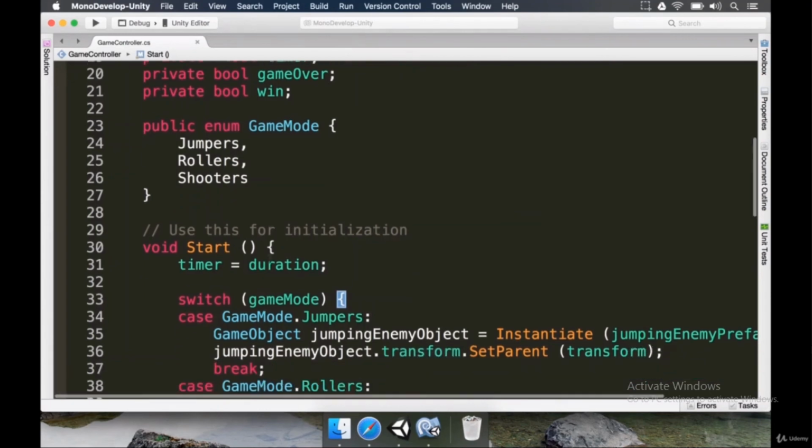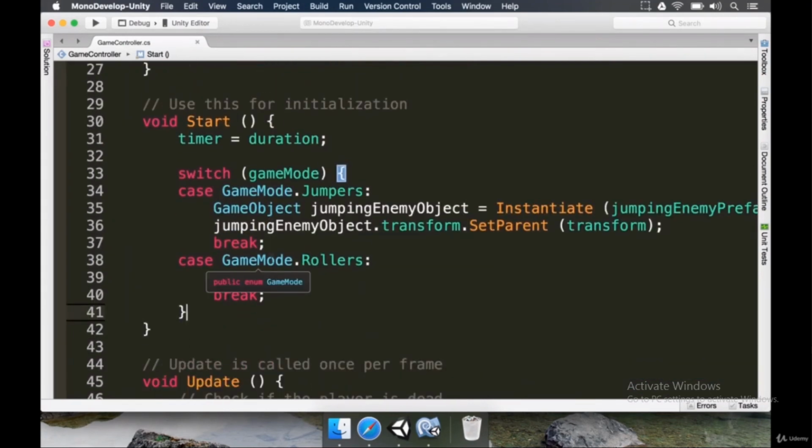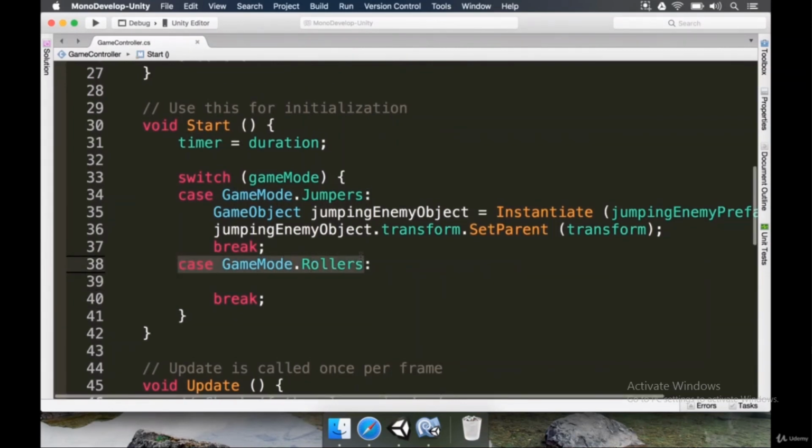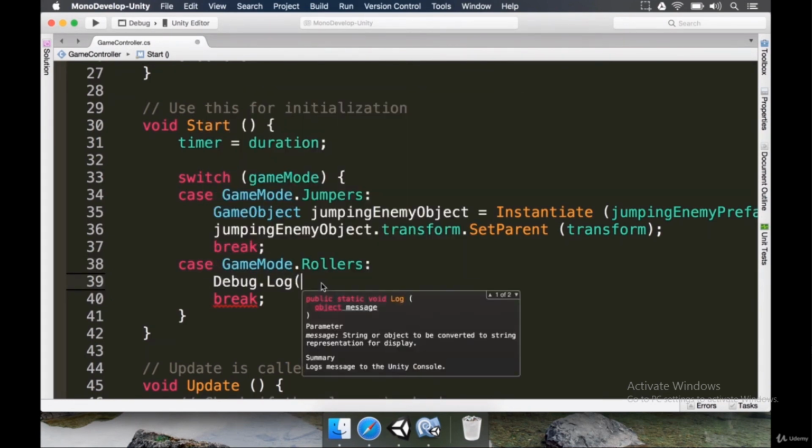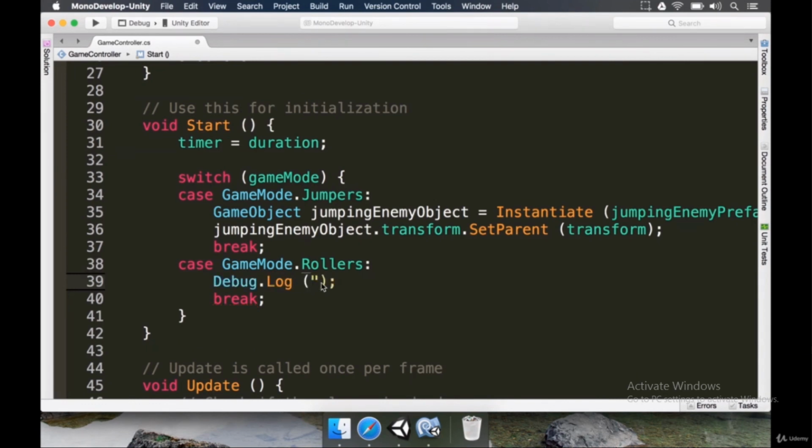So what we might want to do is give a tip, a hint to ourselves, that a mode is not yet implemented. So in this case we have case GameMode.Rollers, a colon, and then here we can put a message: Debug.Log, and between parentheses we can type this game mode wasn't implemented. Because it's not doing anything here. It's not spawning any enemies. They're just not appearing.